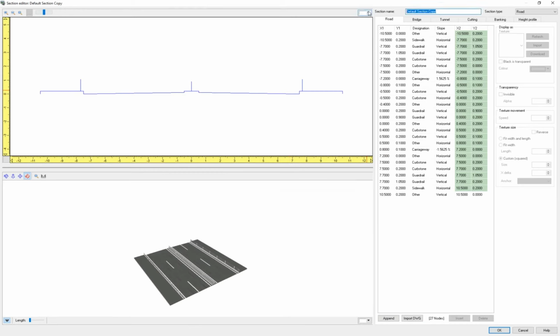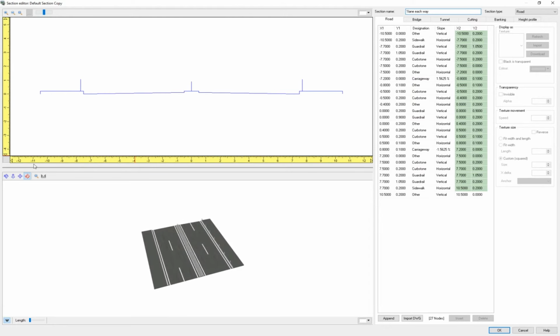First thing to do is change the name so it has a meaningful name. So I will call that one lane each way. What you have in that screen is a 2D preview of the cross section of what you are editing, a 3D preview of what the road will actually look like. You can manipulate that screen the same way you do with the plan view with yellow bars. Go back to the previous view with that button.